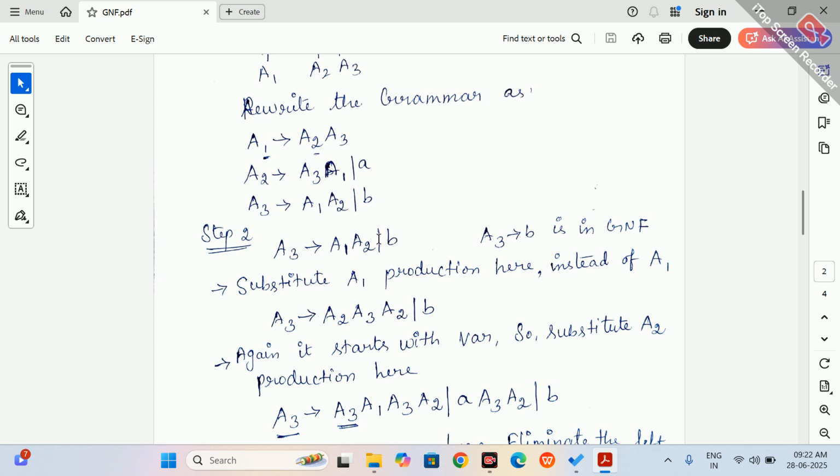A3 tends to B. This production is already in Greibach normal form. That is, the second format of GNF is a single variable tends to a single terminal symbol. So it is already in the GNF format, and there is no need to do anything here. But in the first production, there is no terminal symbol here. So for A1, we have to substitute the A1 production instead of this A1.